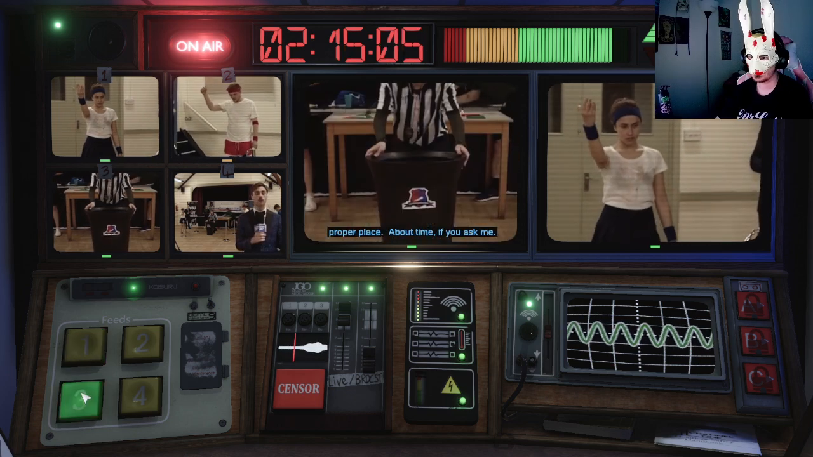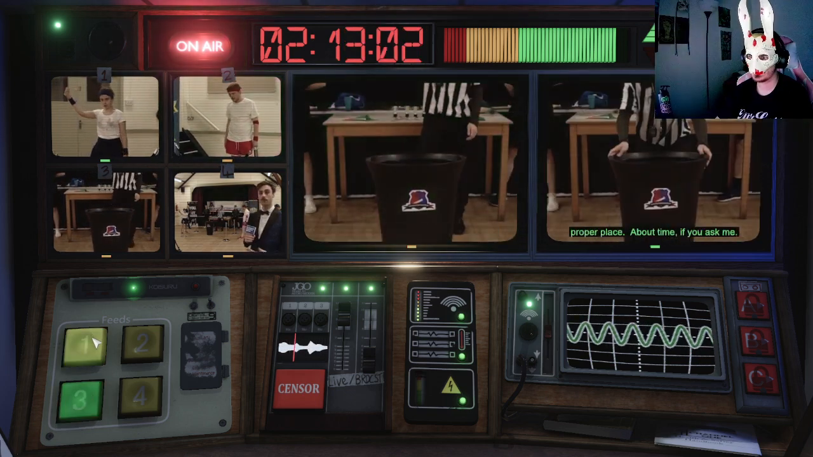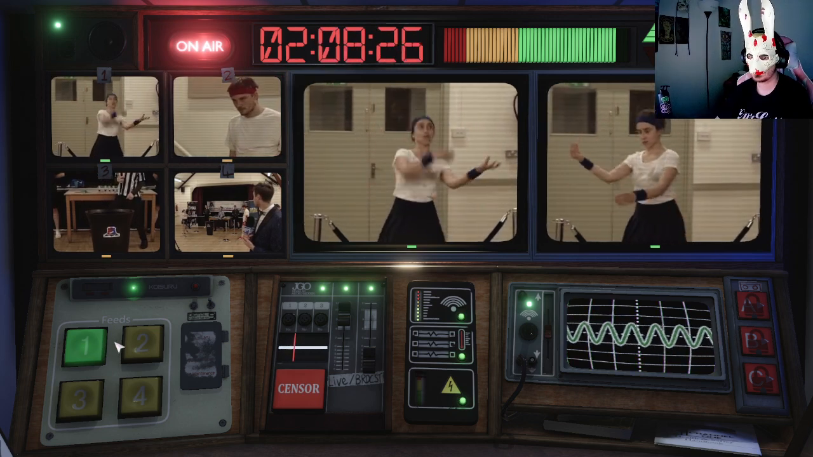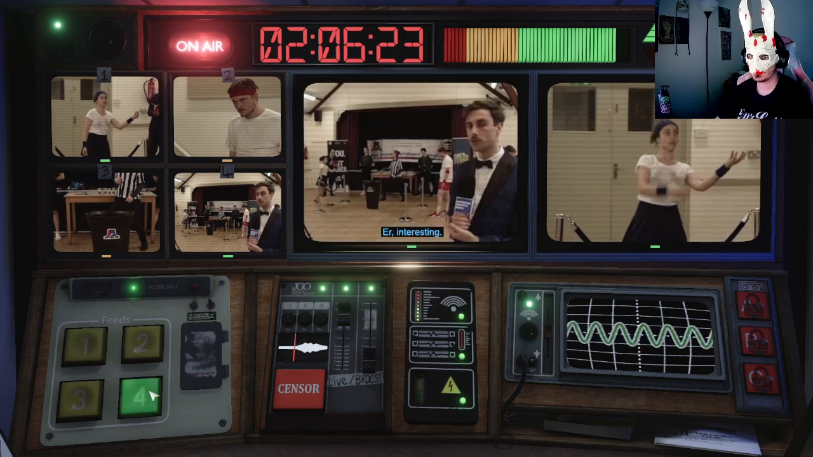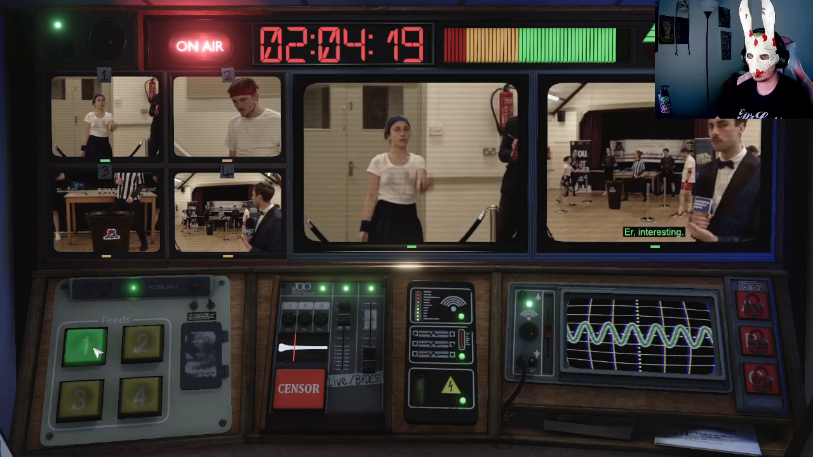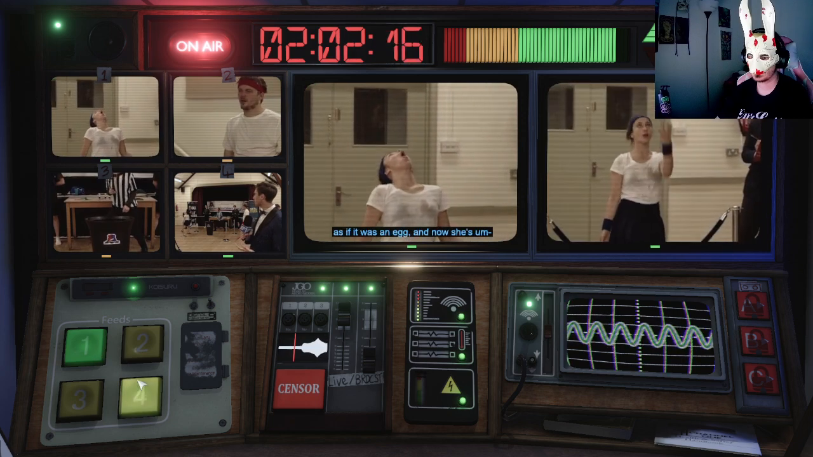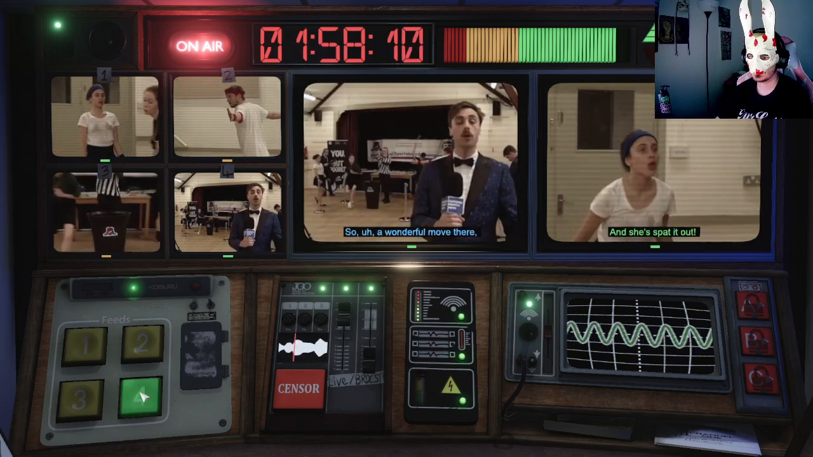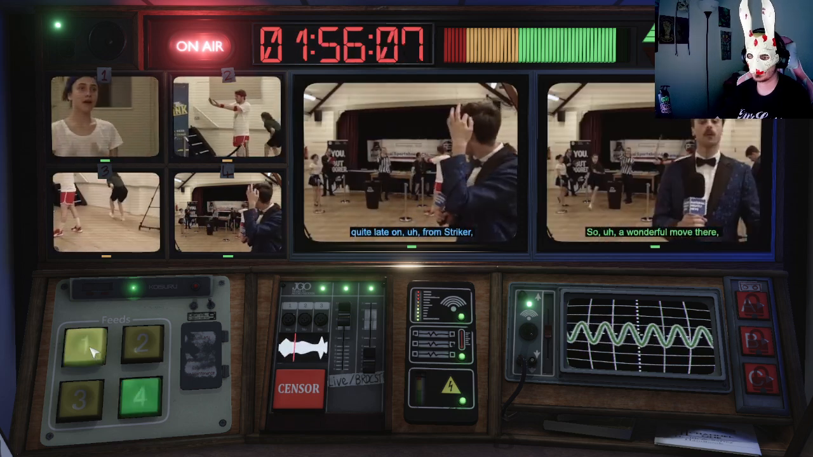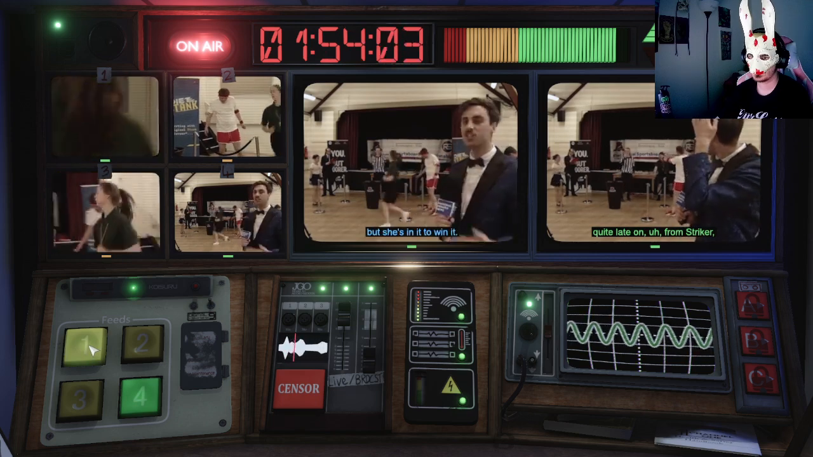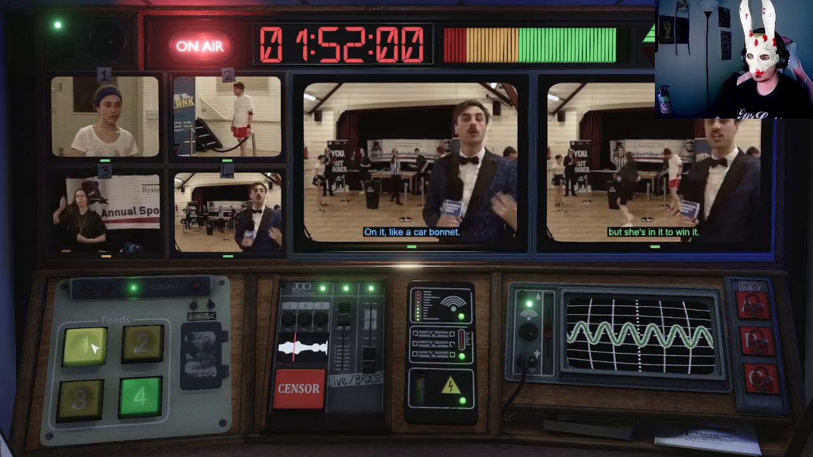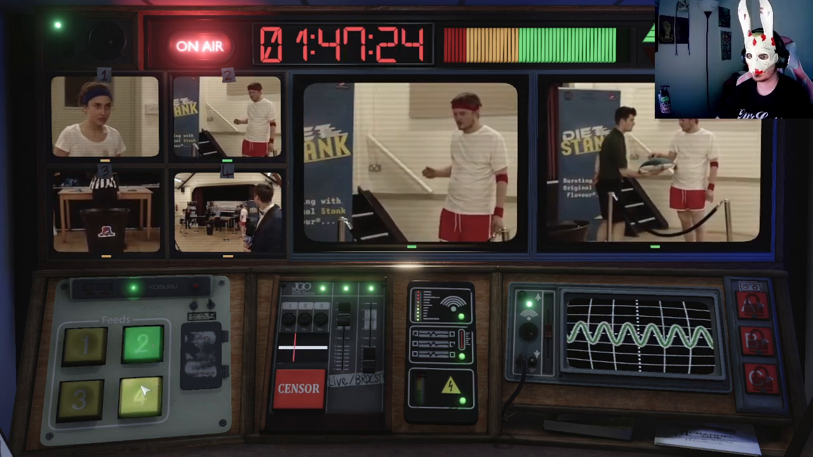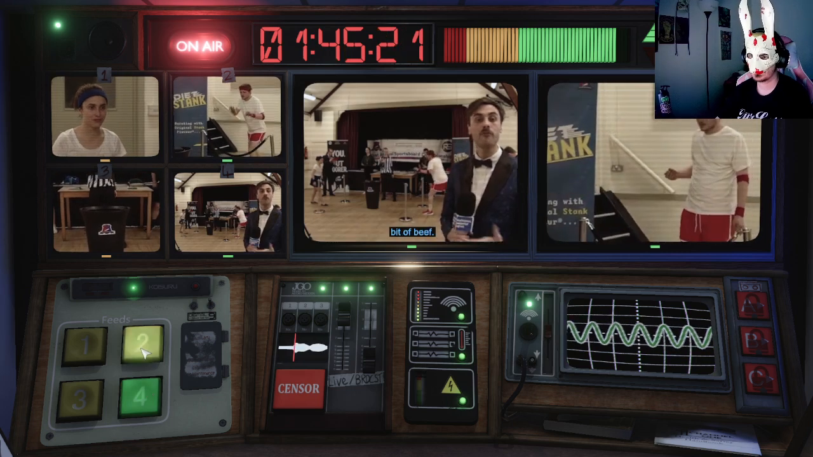The bucket getting moved back to its proper place. About time, if you ask me. She's juggling it around from her hands. Interesting. And she's put it in her mouth as if it was an egg. And now she's spat it out. She did the egg spit. So a wonderful move there, quite late on. Illegal spit. From a striker. But she's in it to win it. Harris's ball. On it like a car bonnet. Tommy Harris here, having a bit of beef.